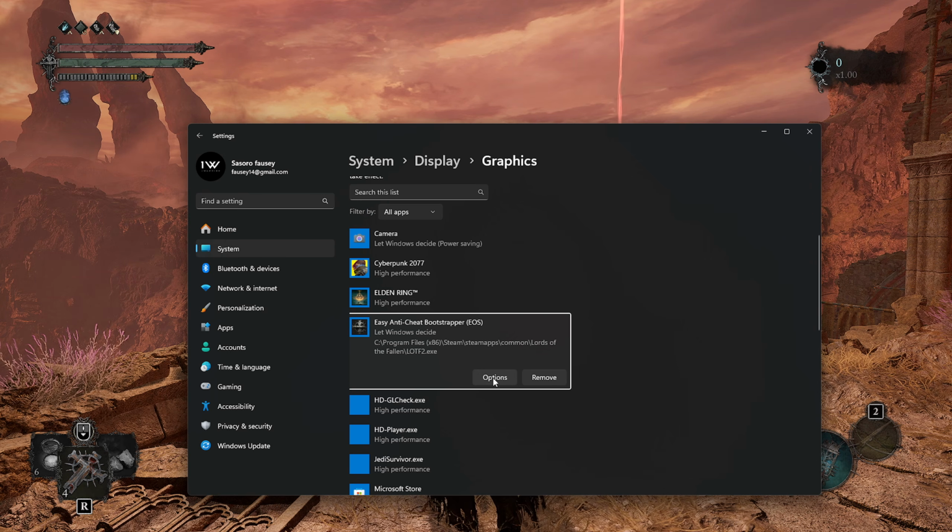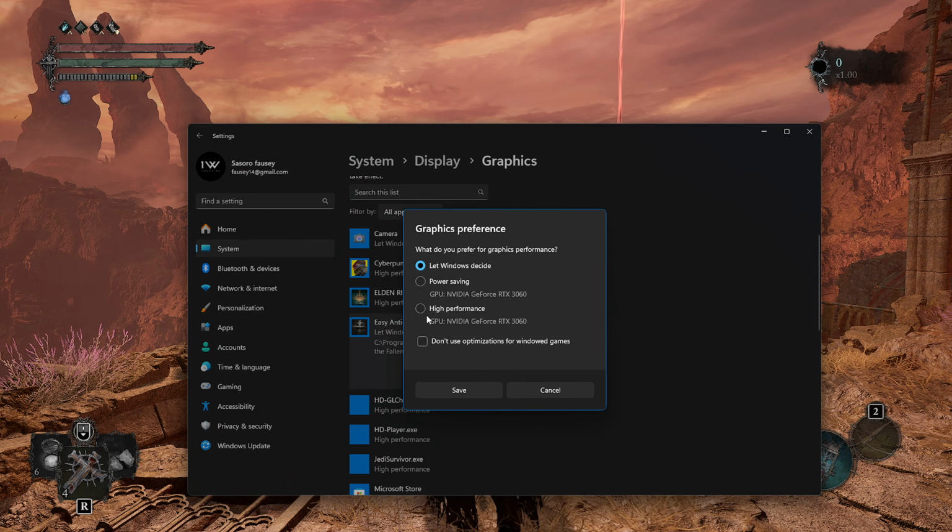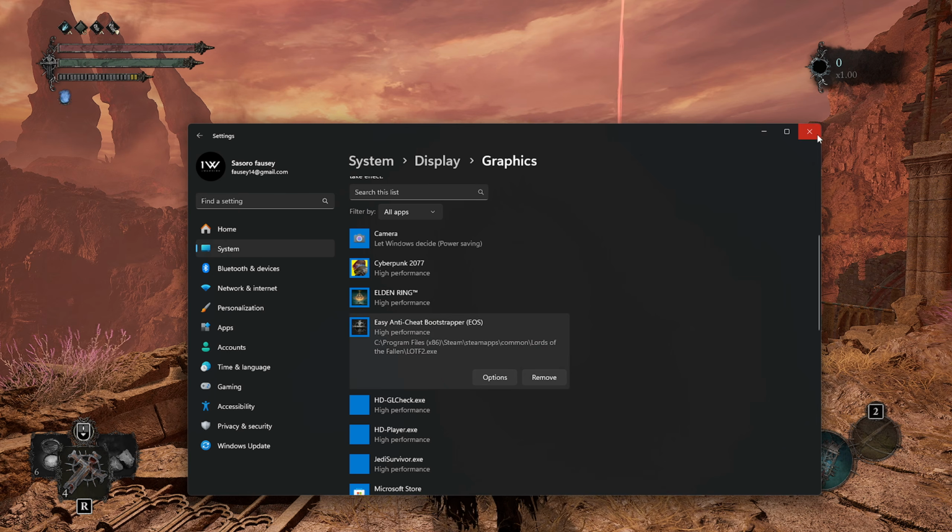Very interesting. Anyway, though, you're going to click Options, and you're going to click High Performance. This is if you have an NVIDIA GeForce... I guess you could do this if you have an AMD as well. But we're going to use High Performance mode and click Save. So we're done there. We exit out of there.